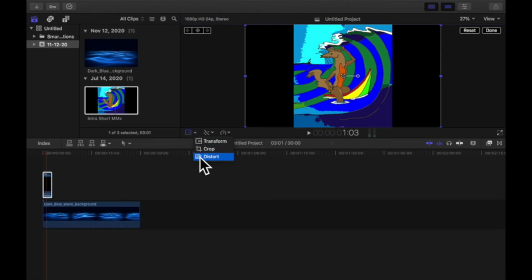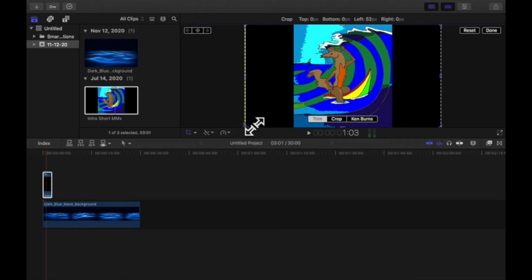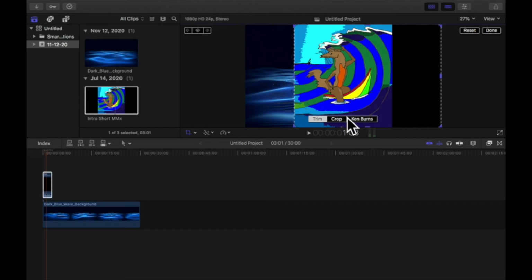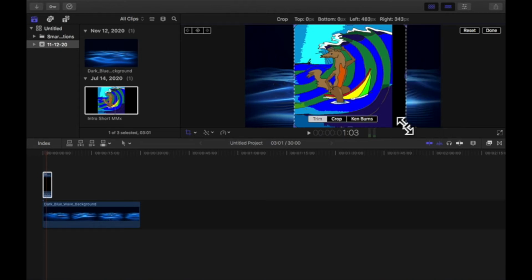Now, there's another neat one, and I'm starting to use this more and more. Distort is also fun, but I'm going to go crop. With the crop, these little bits change on the corners. You can grab that little corner and drag it in, and it crops that edge of the thing. That's what I want to do. Just keep in mind what you want to do.